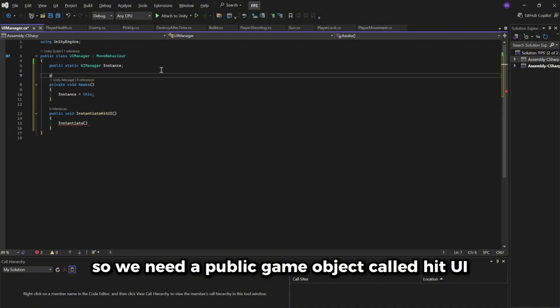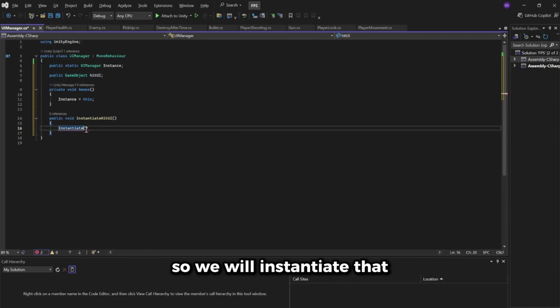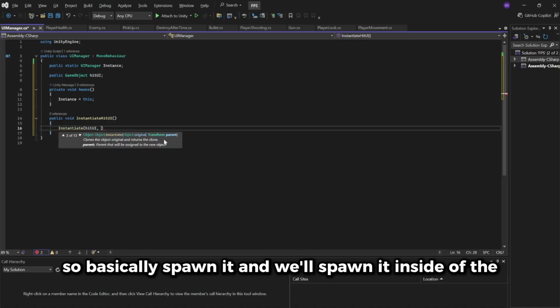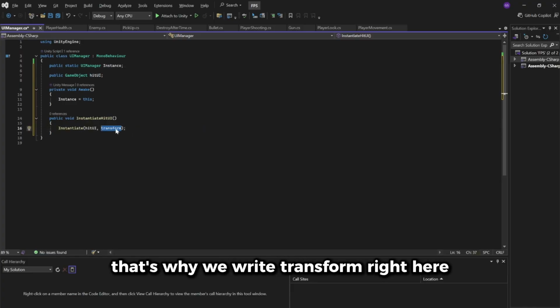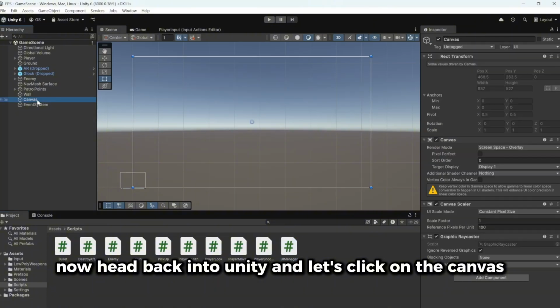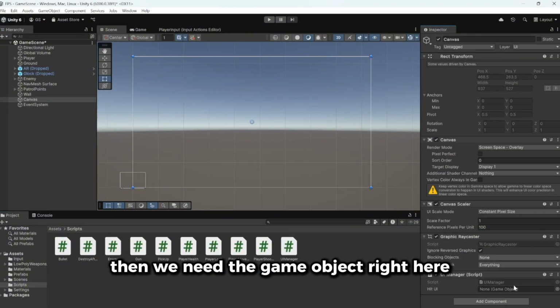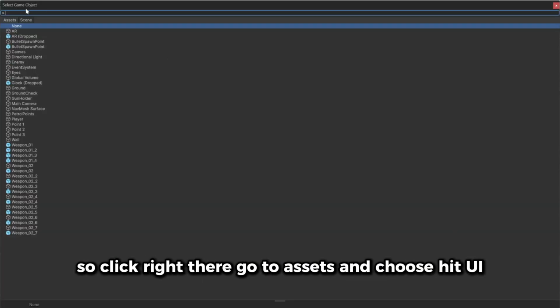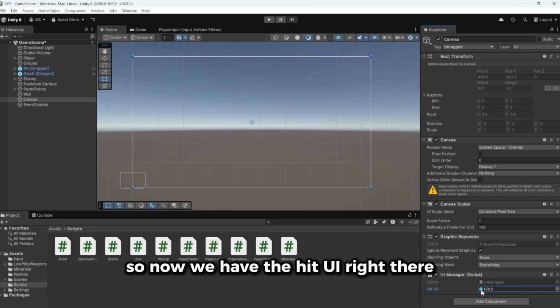So we need a public GameObject called hitUI. This will be the prefab we just created. So we will instantiate that, so basically spawn it, and we'll spawn it inside of the transform of the canvas. That's why we write transform right here. Now head back into Unity and let's click on the canvas and then click on Add Component and add the UIManager. Then we need the GameObject right here, so click right there, go to Assets and choose HitUI. So now we have the HitUI right there.